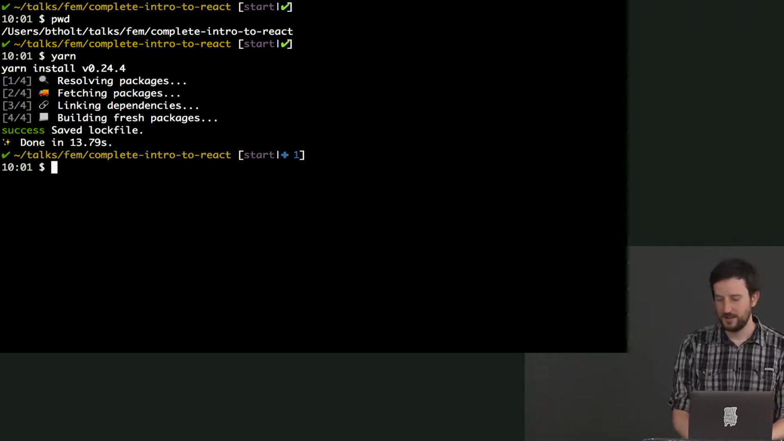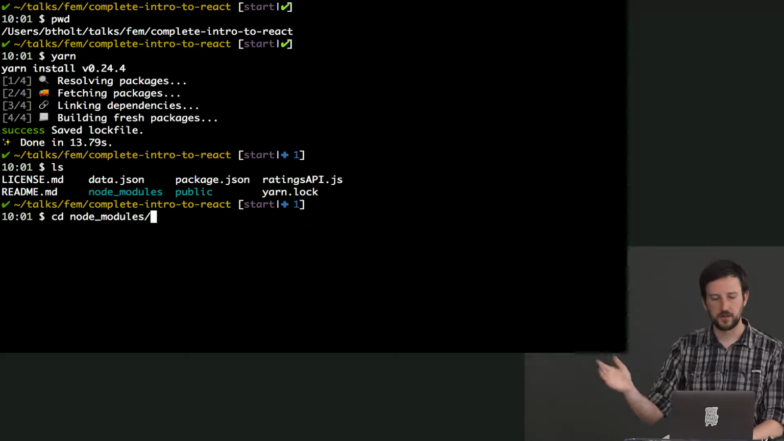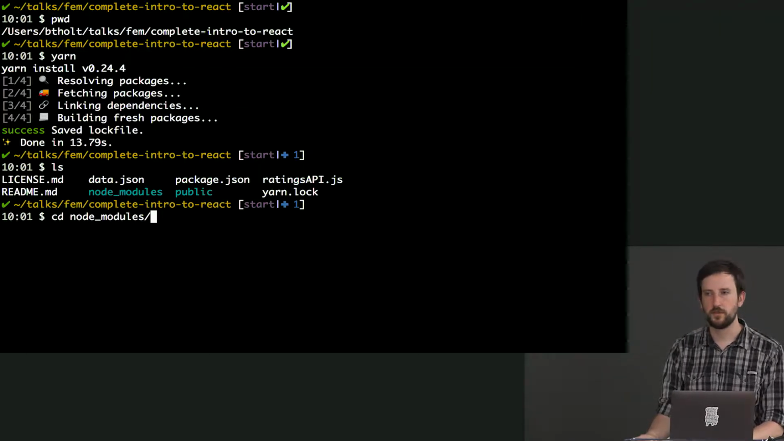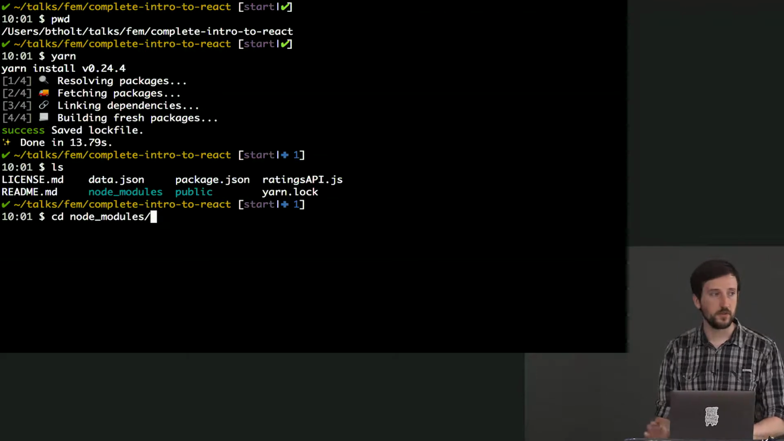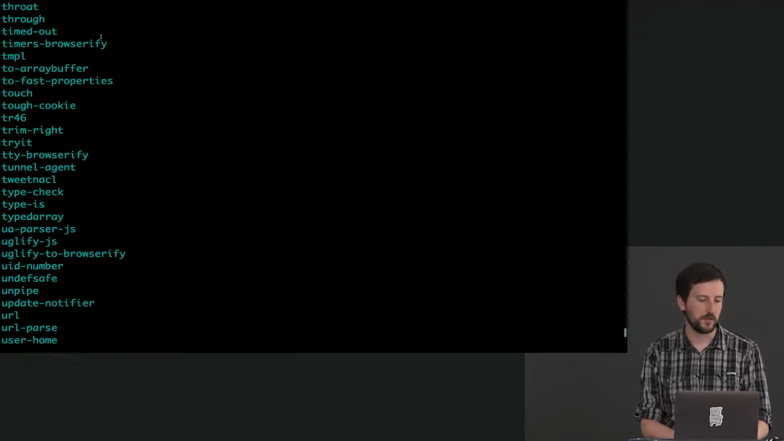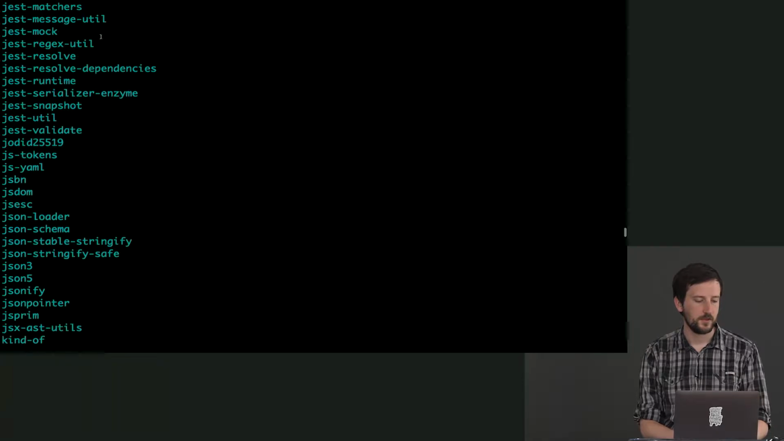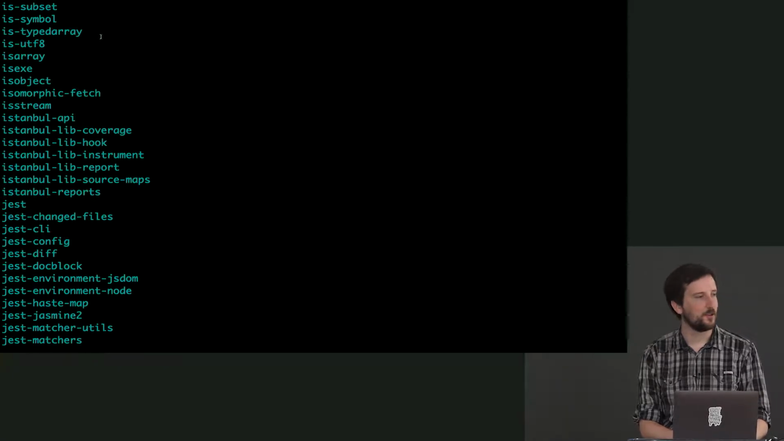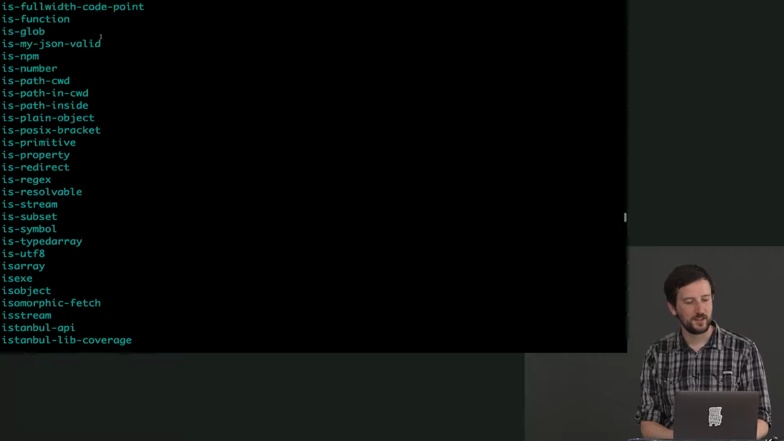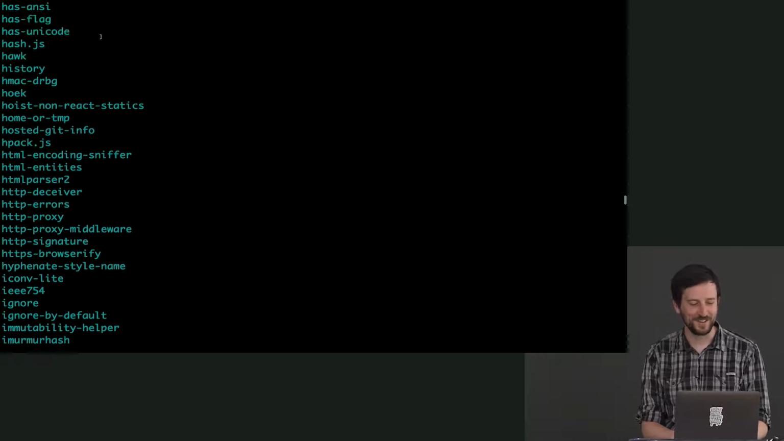Now, if we look in our node modules, mine was pretty fast. Mine only took 13 seconds because most of that was already cached for me. If you're doing this cold for the first time and are not on Gigabit, it might take a little bit longer. If I go into node modules and look, I have a ton of dependencies installed now. This is something that people who like to complain about Node like to complain about, that there are just a crazy amount of dependencies. Not going to deny that. There's a crazy amount of dependencies.